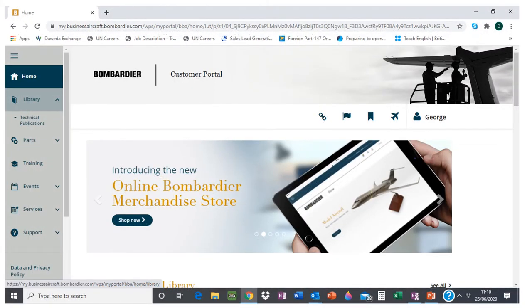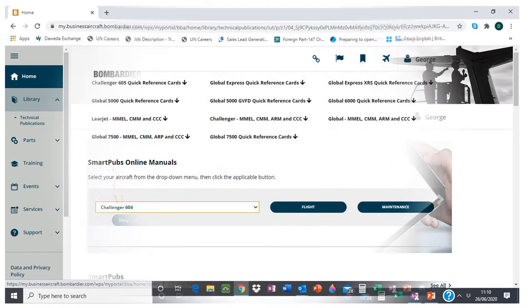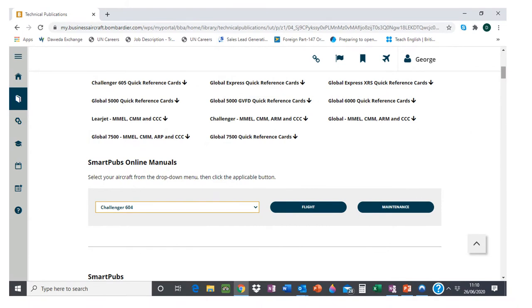Okay, so here we are. You click on the library book. It will then bring down a sort of submenu, tech pubs. So you click on tech pubs. Once you've clicked on tech pubs, you just need to scroll down the page just a little bit until this part of the picture comes into view where it says Smart Pubs Online Manuals. From the drop-down menu, choose your aircraft.